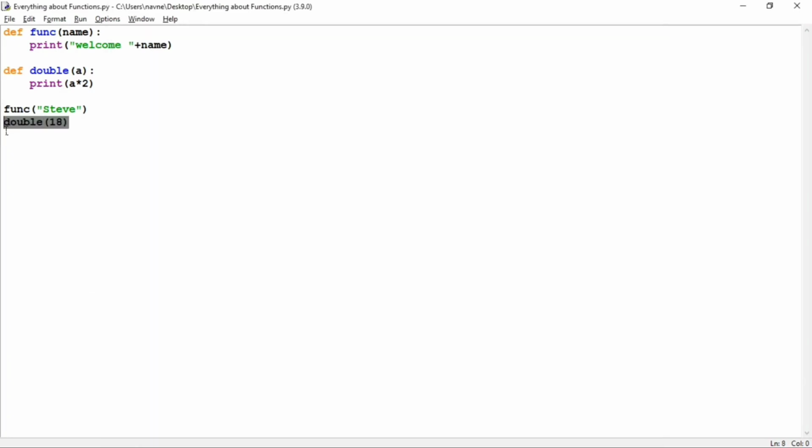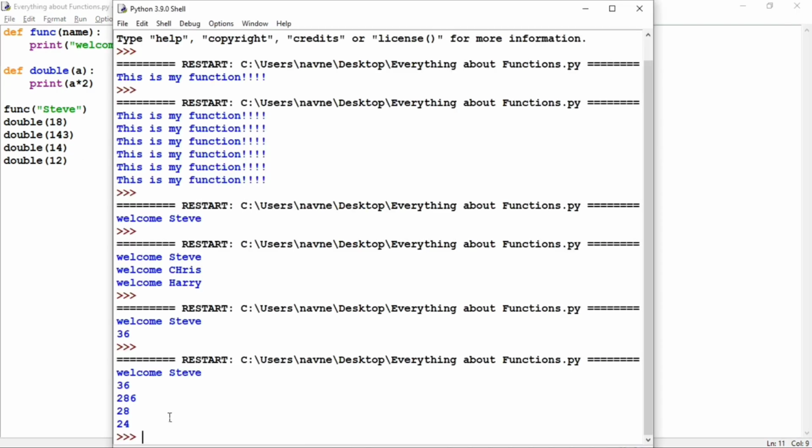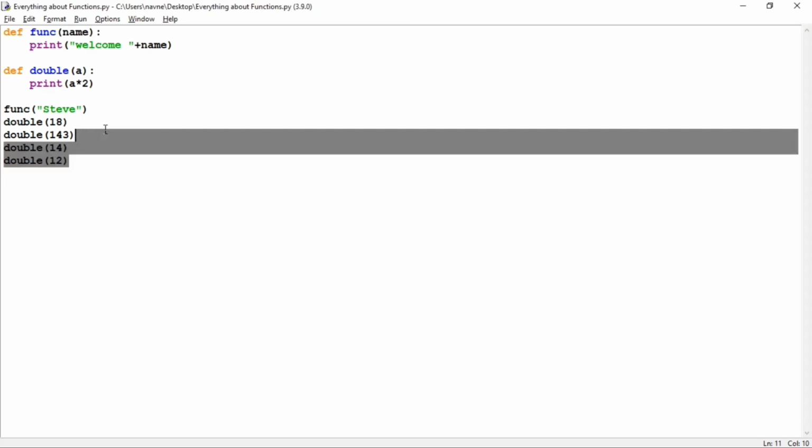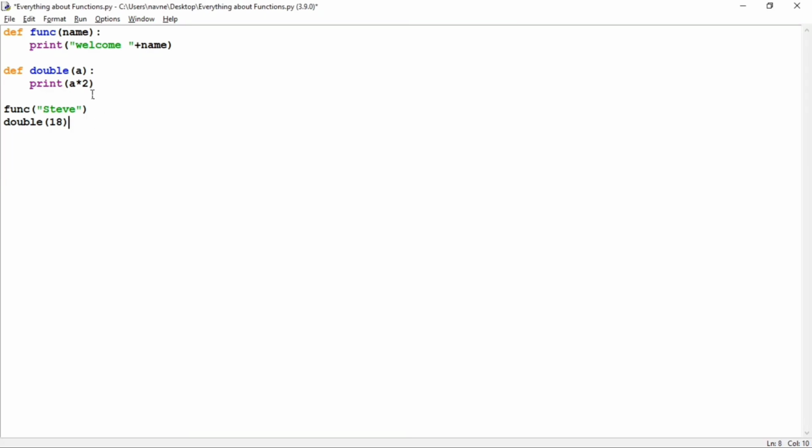Similarly, I can call this as many times as I want, and it doubles everything. Now I can delete it. We can also pass multiple parameters, like I can pass 2 parameters in this double.